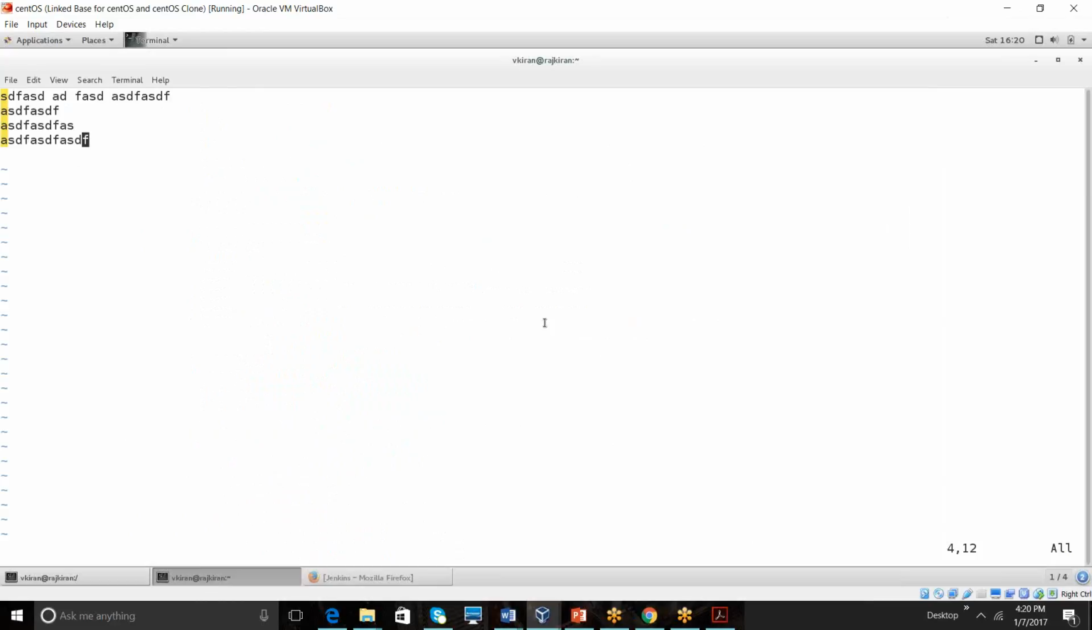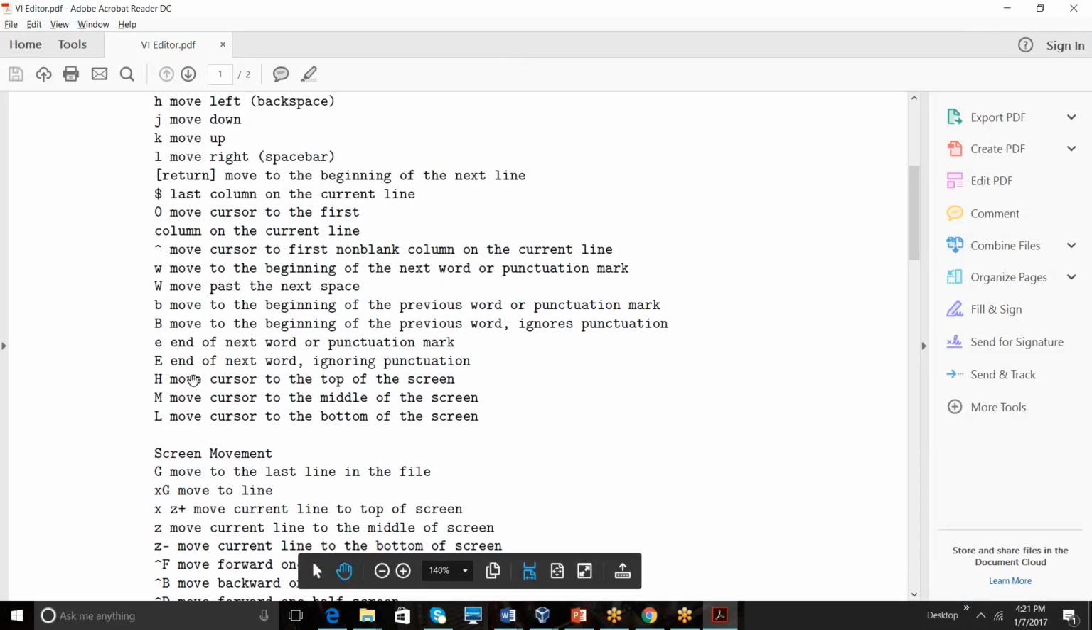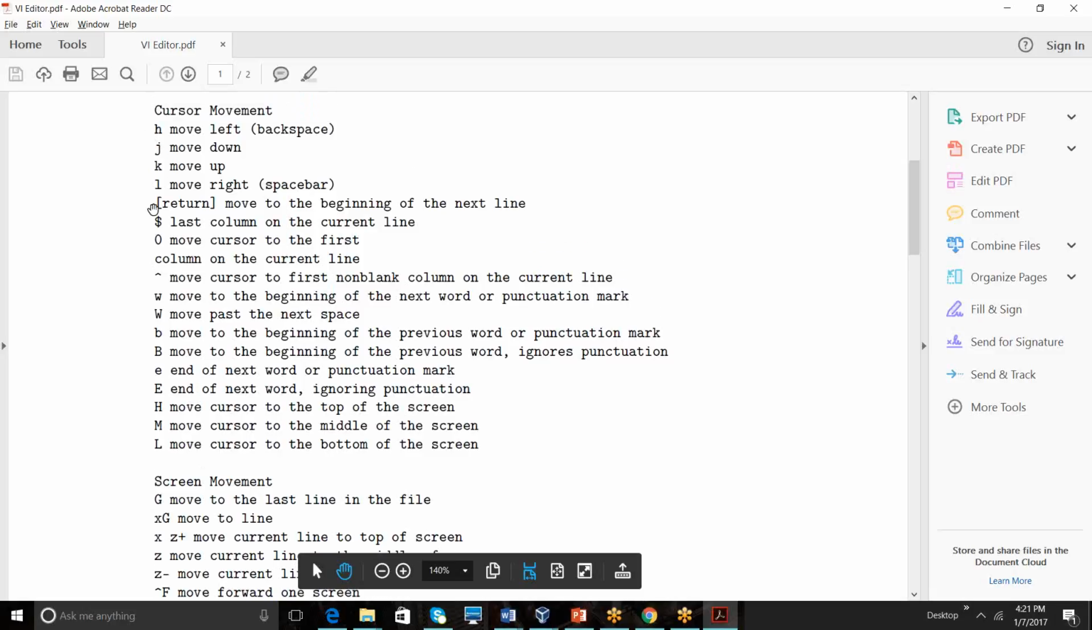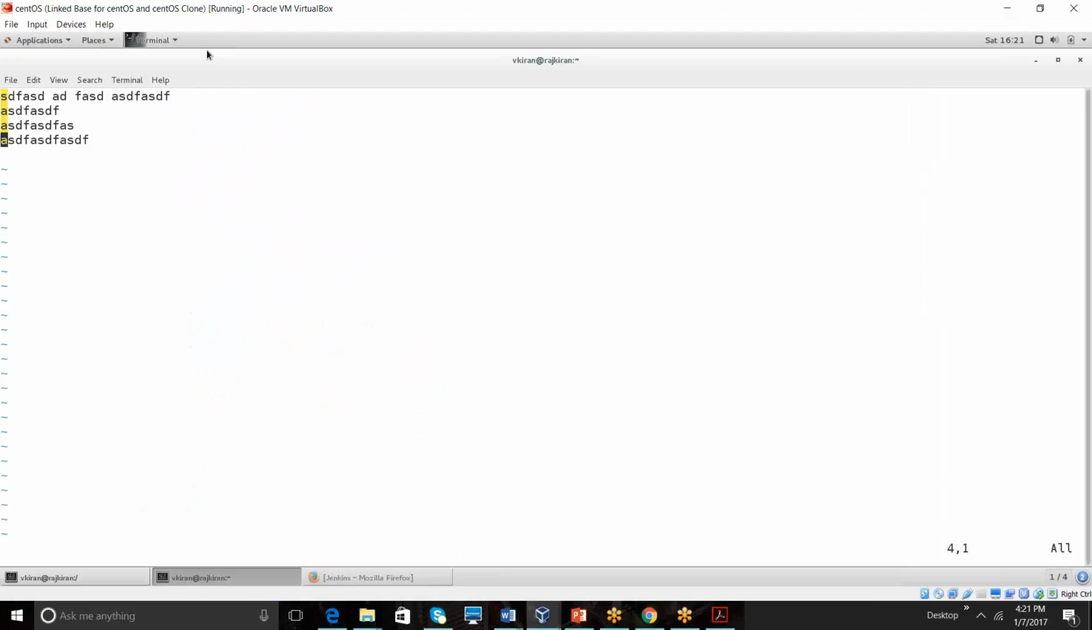And let's say instead of using the arrow keys, you can use the H, J, K, L option. H for left, K for up, J for down, and L for right, to navigate through. So we have to do all this by pressing escape, right? Yes, we should do everything by going to escape mode, and then H, J, K, L, all those things.